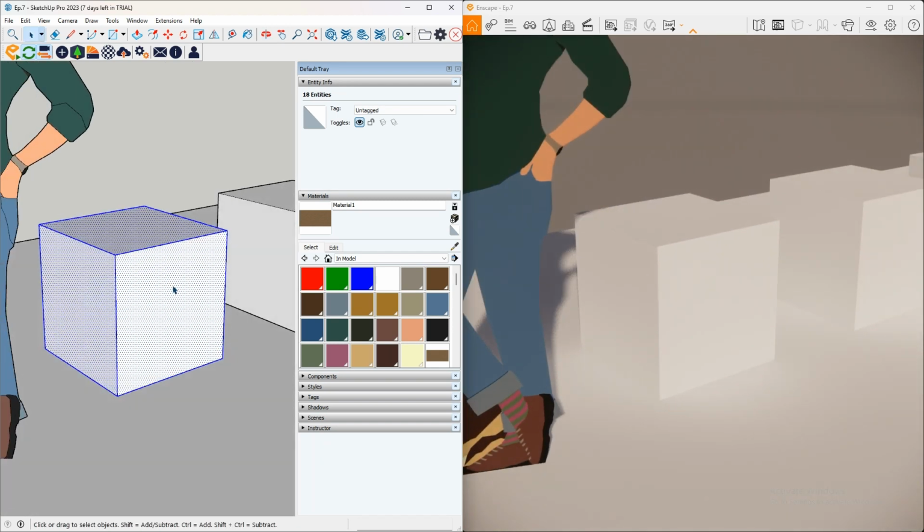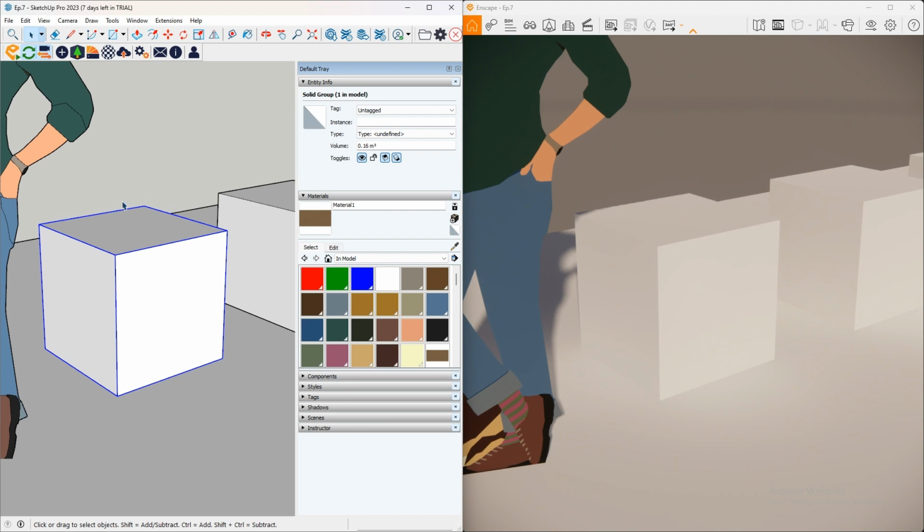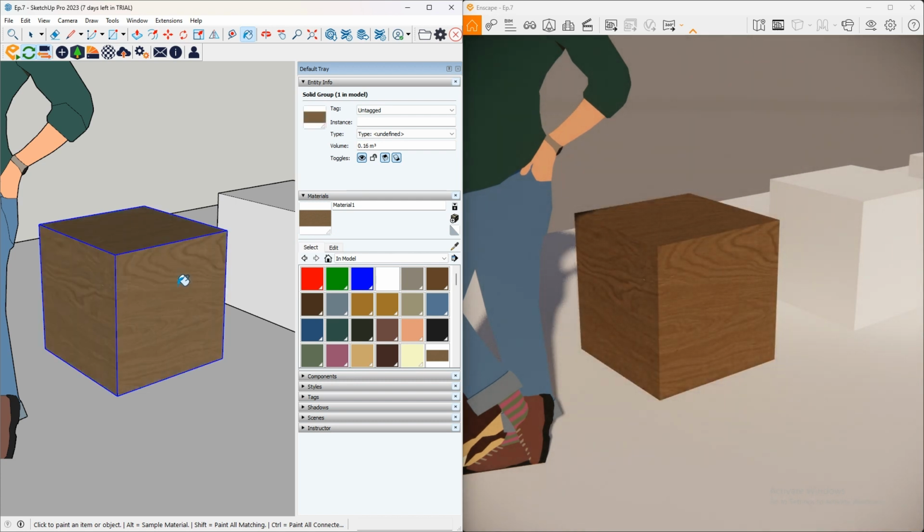Then I would right click with my mouse until this menu pops up and go down to here where it says Make Group. Clicking on this button, now you can see that the cube is no longer highlighting one face, but instead a blue line outline of the entire block. Now if I go over to the texture, same process, clicking on it and dragging it over. If I left click again, it applies it to the entire block.